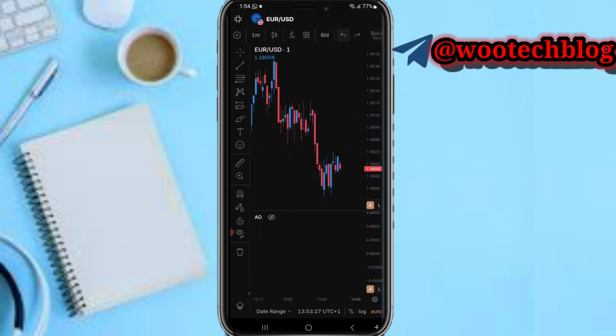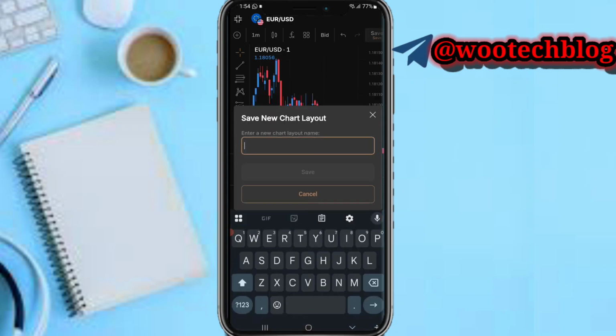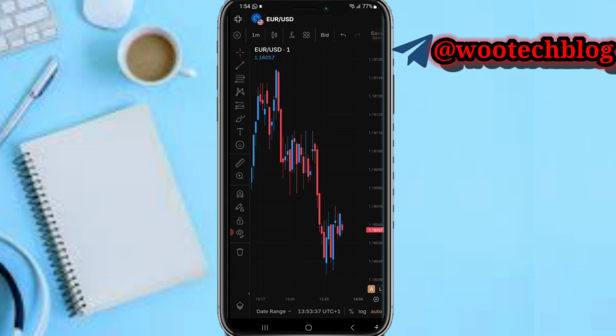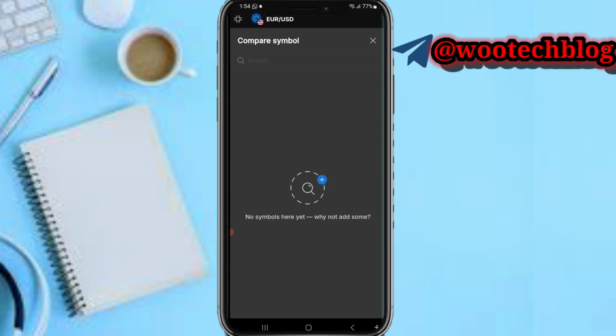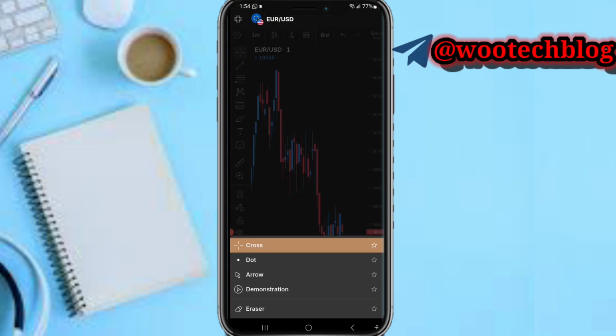So now you can go back and forward, you can redo and undo what you have done with this back and forward. So now you can save your chart layout on this section. So over here now on this plus, you can compare symbols, okay. You can compare symbols on this option.